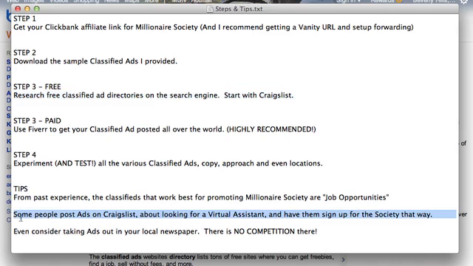One of the tips is that some people I know actually post ads on Craigslist about looking for a virtual assistant, and when they talk about virtual assistant in their ad, they basically say that they're an online entrepreneur or online business owner or an internet marketer, and they're looking for someone to work with them. And then you basically post, it's pretty much like a job posting, and then you get tons of responses of people wanting to be your virtual assistant. And then when they contact you saying, yeah, I'd love to be your virtual assistant, you say, okay, there's just basically one barrier of entry to become my virtual assistant, and you need to sign up for Millionaire Society. The reason you need to sign up for Millionaire Society is because that's where all of the training is that I'm going to need you to follow to become my assistant.